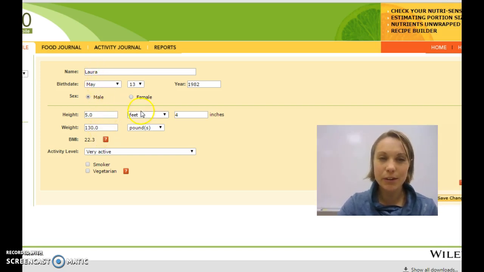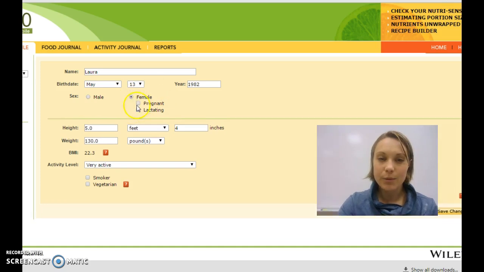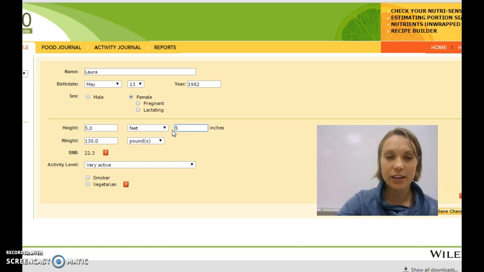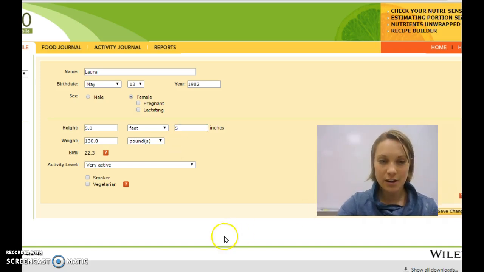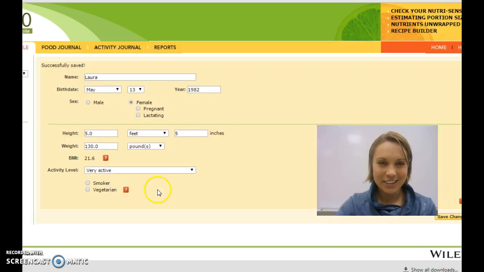So you have a name, your birthday. You can put female, you can put pregnant or lactating or neither, right? You can put your height, your weight, and depending on what your height and your weight is, so if I grew an inch, right, then my BMI is going to change over here, right? So my BMI went from 22 to 21 by changing the height and weight. So when we look at these different profiles, these profiles are going to be necessary in order to give us correct nutrition recommendations, all right?